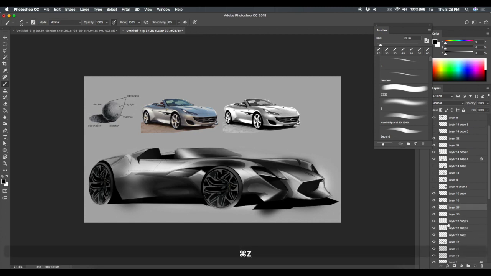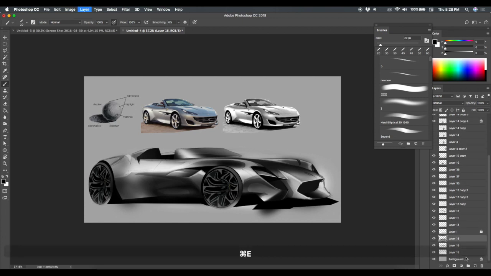Ooh. Yeah, what I should have done when I started was group. What I like to do is I like to make a group, and then I put all my render stuff in that group.